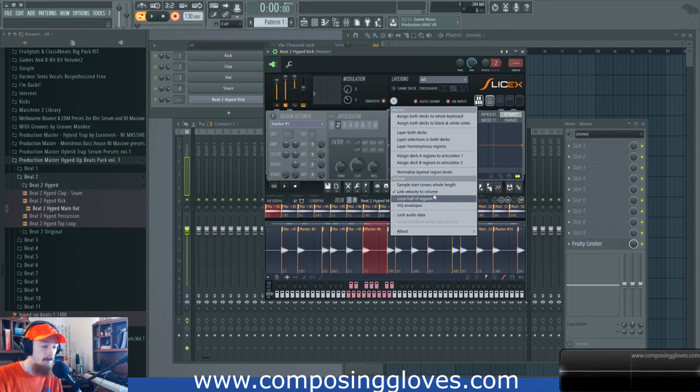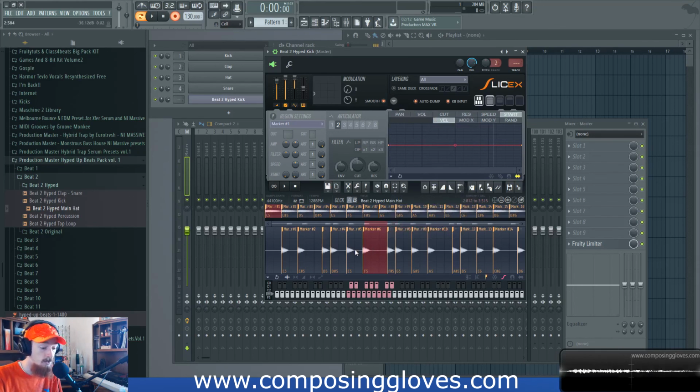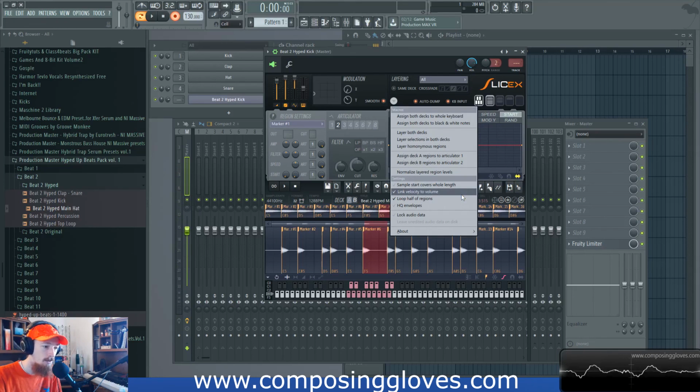This one is something that's pretty cool. So we have loop half of regions. And so what we have here is when we hit a note, it will then loop half the region. And there's clicking and stuff, but it's still cool. You might find a handy reason for that. So that's looping for you.